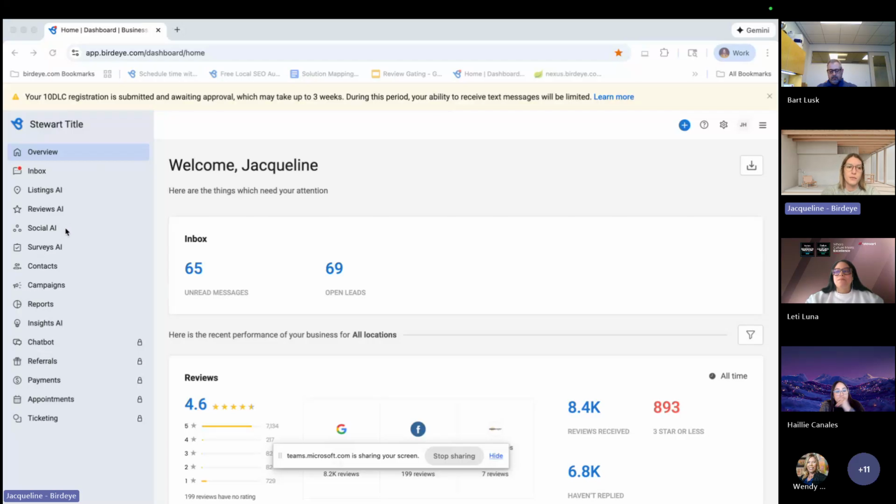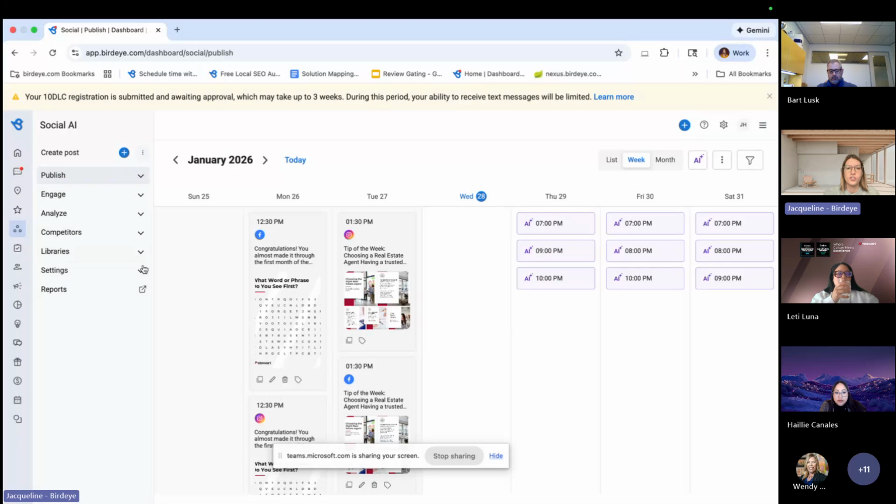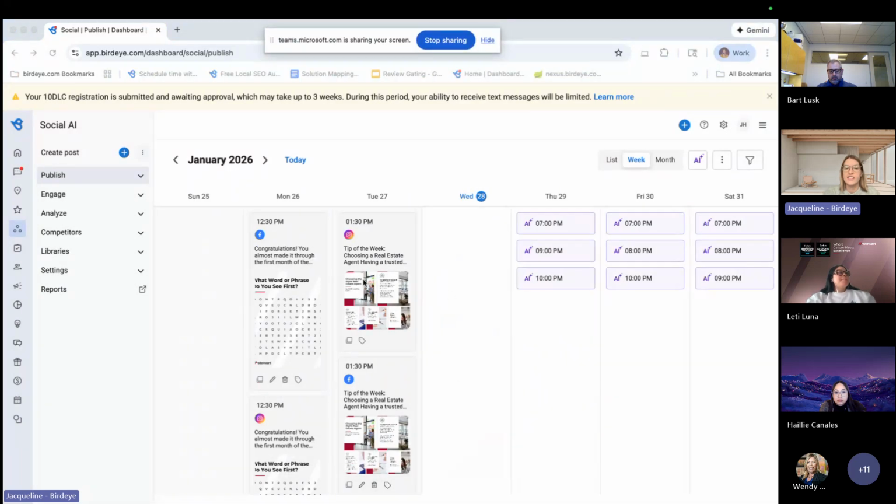So if you're looking at my screen here, first I'm going to go into social AI. So when you open up social AI, you'll see this calendar view. You'll see this calendar view here. You can either start in the calendar creating a post, or you can click this blue button, create a post.